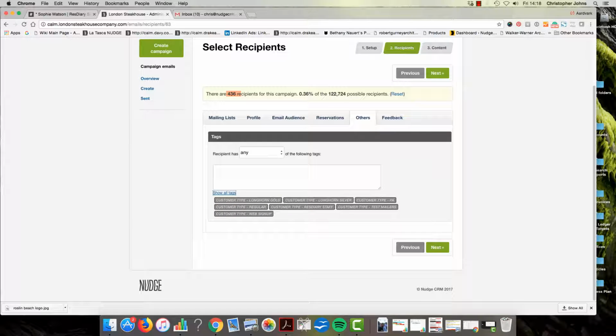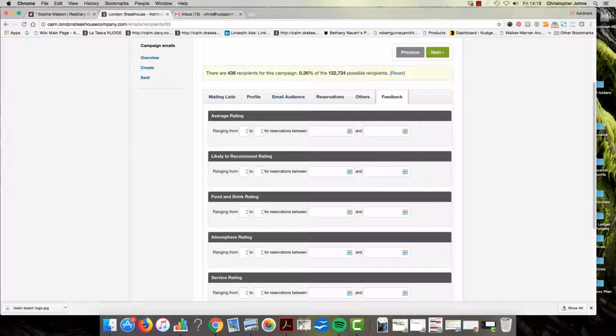You can reach people based upon, let's say they like red wine or something, and you tag them as that, or they're Chelsea supporters. And you can also filter based upon feedback ratings, which are derived from the good visit email that's sent out to customers the day after their reservation.